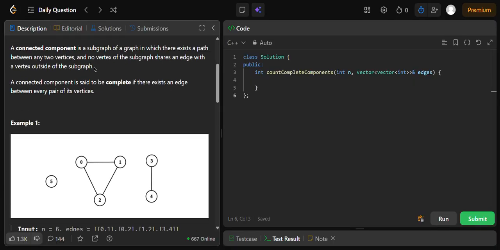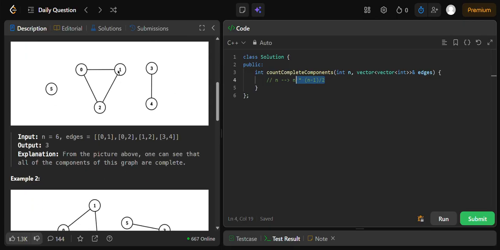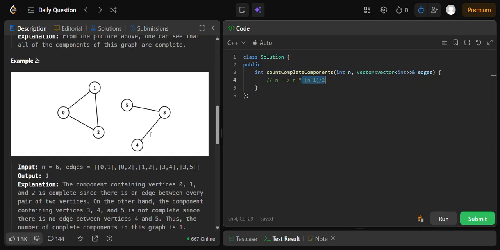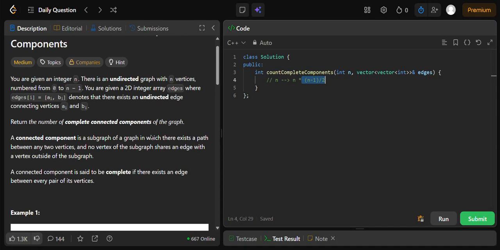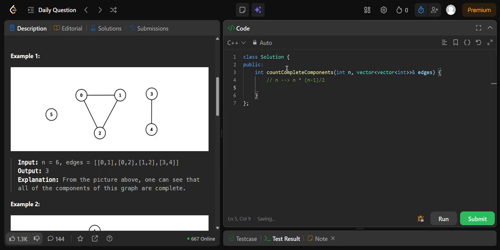Basically, there is also a property of a complete graph: if there are n nodes in the complete graph, there must be n times (n minus 1) divided by 2 edges. We can verify it if there are three nodes: 3 times (3 minus 1) divided by 2, so there are three edges. You can try it with another graph also. This is the important property to solve this question.